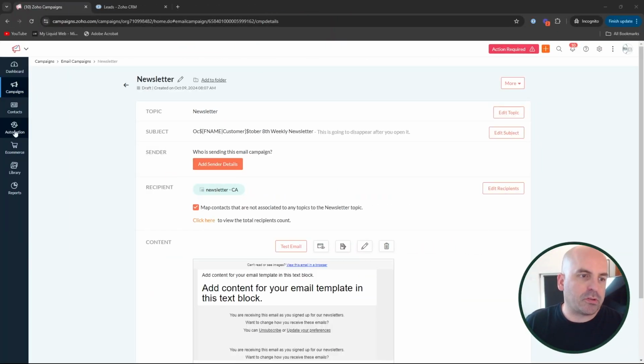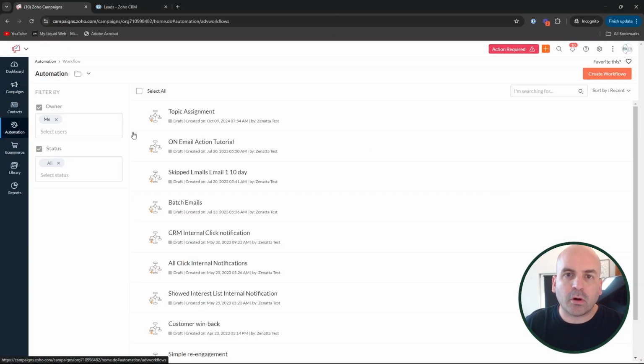Okay, so now that we have our campaign, we've gone over the builder. Let's go over one of the core features inside of Zoho Campaigns, and that is the workflow builder. This is the tool that we use for creating various drip campaigns, qualifying leads through a series of emails, doing scoring, doing all sorts of things.